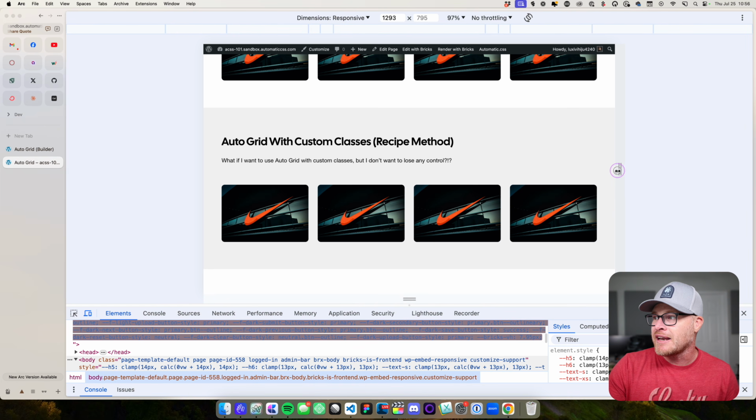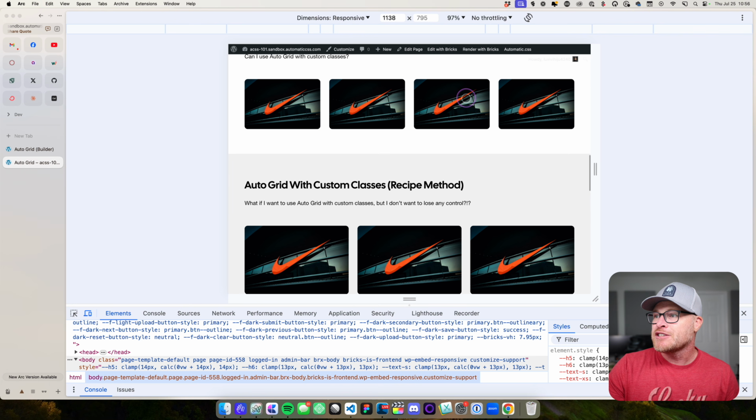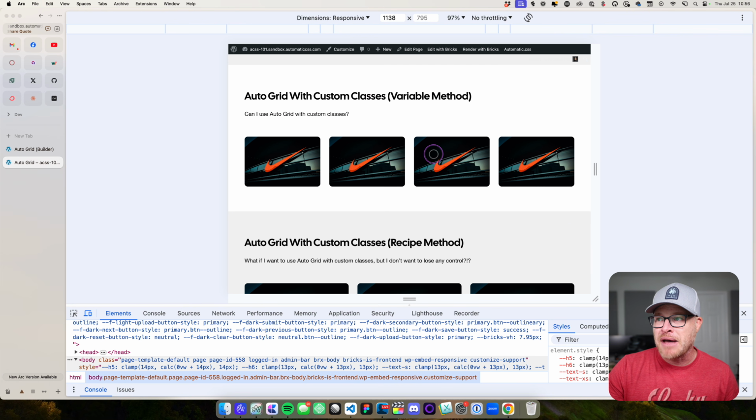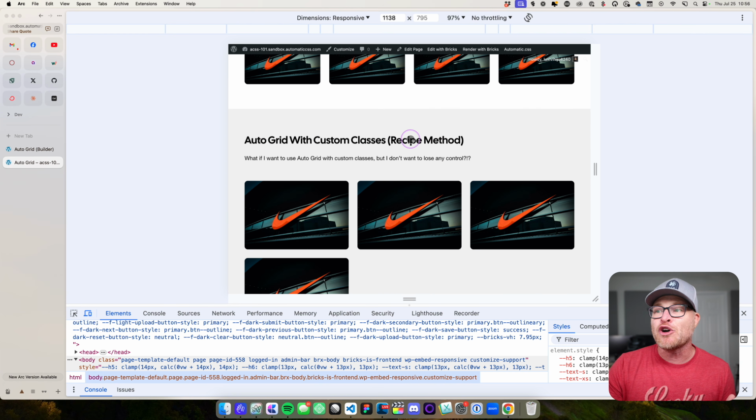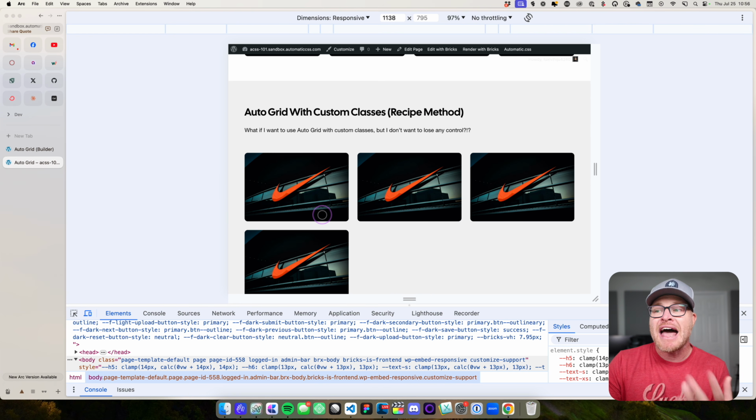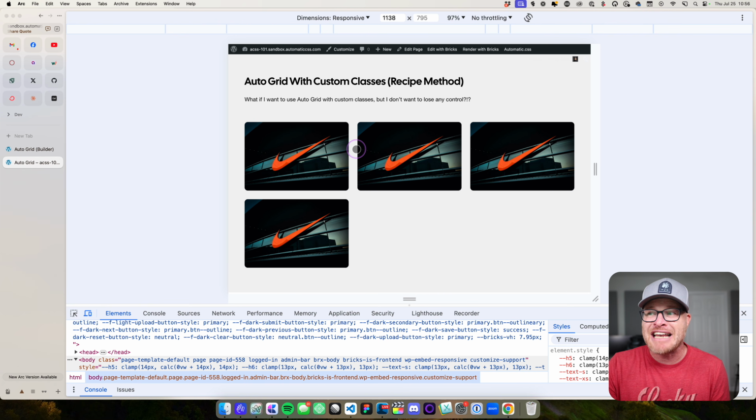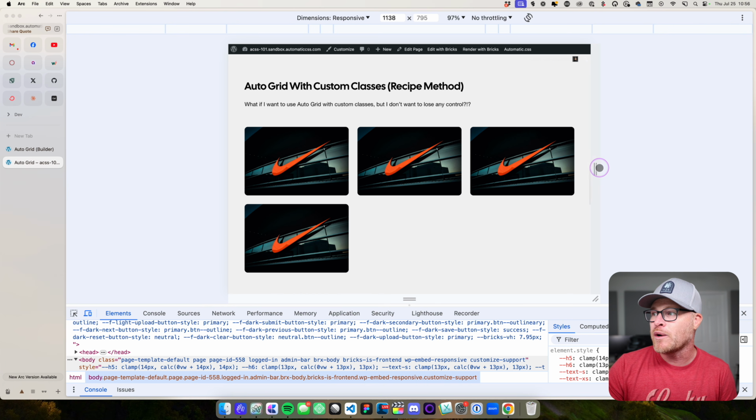So now let's go ahead and see what the difference is. So look, the variable method, which just uses the default aggressiveness, has not stacked yet. The auto grid with recipe method, that has already started stacking because it's now looking at the minimum item width here, and they were already getting to 240, so it decided to start stacking them. So I am back to my full-blown auto grid control, but assigned to a custom class, which is extremely powerful for scalability and maintainability, as we have always talked about.